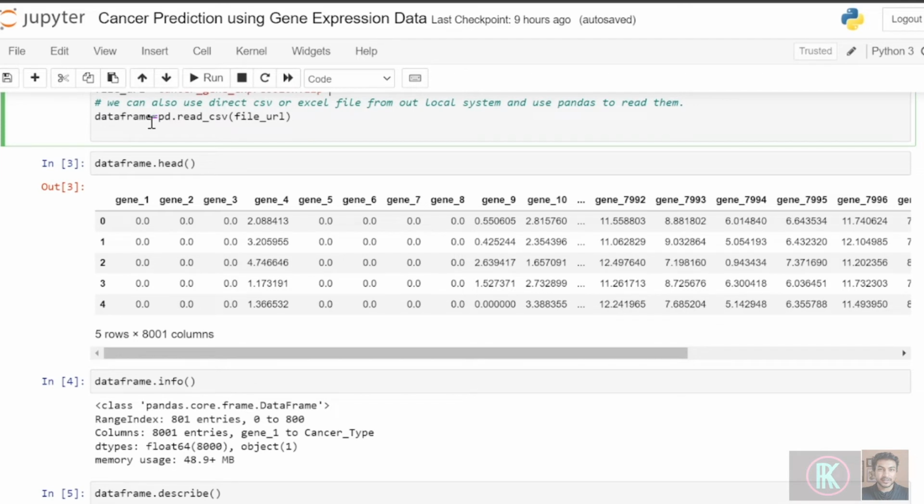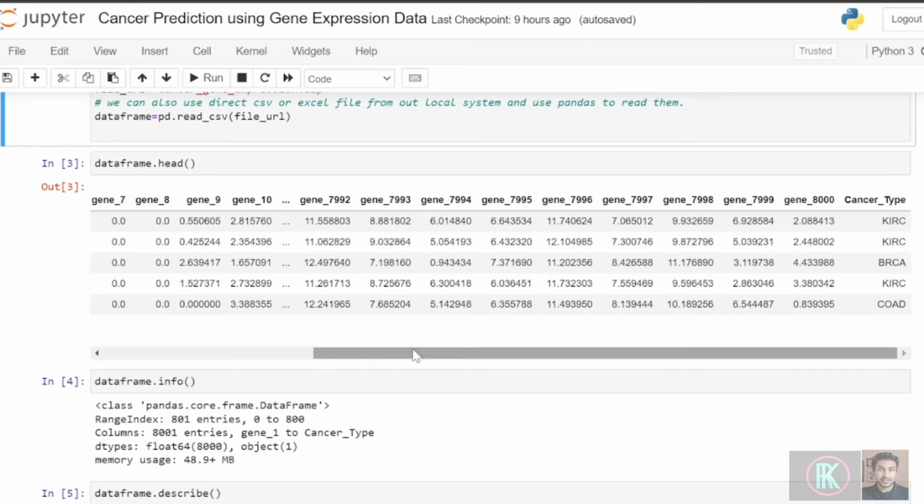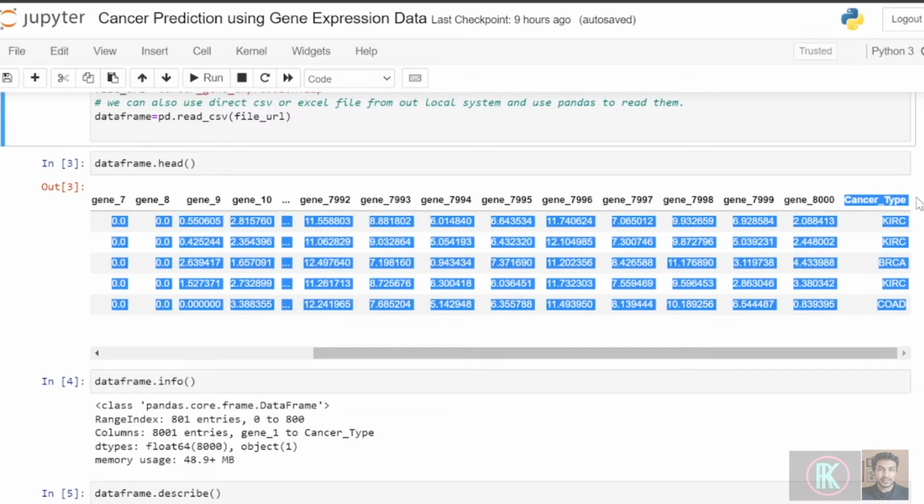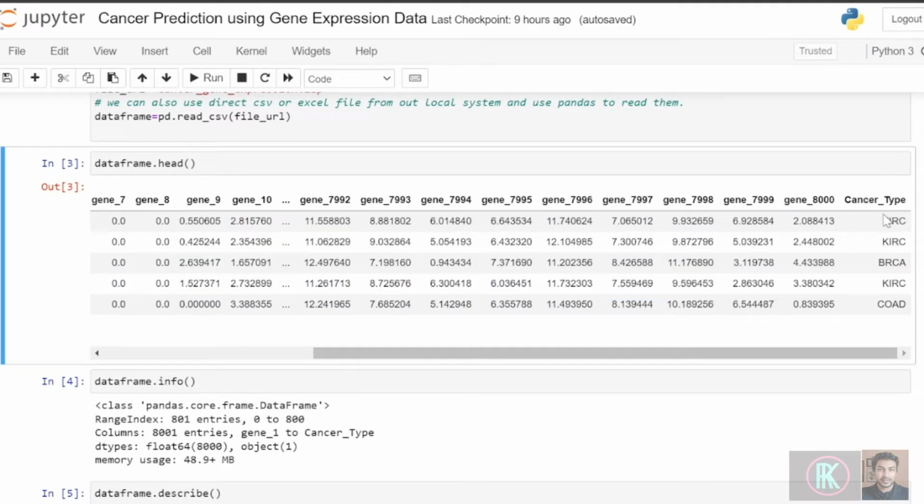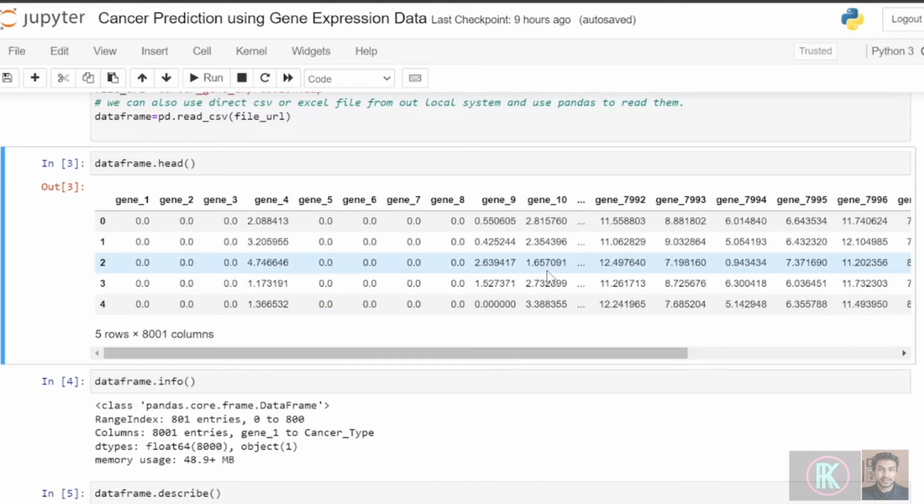So this is stored in a data frame. This is the head, which gives the top five rows. You can see there are numeric values. Cancer type is non-numeric, so this one should be converted to numeric. Rest everything is numeric. Maybe we have to normalize it between 0 and 1. Here these are 5 rows. Actually there are many rows, but head by default gives us 5 rows.